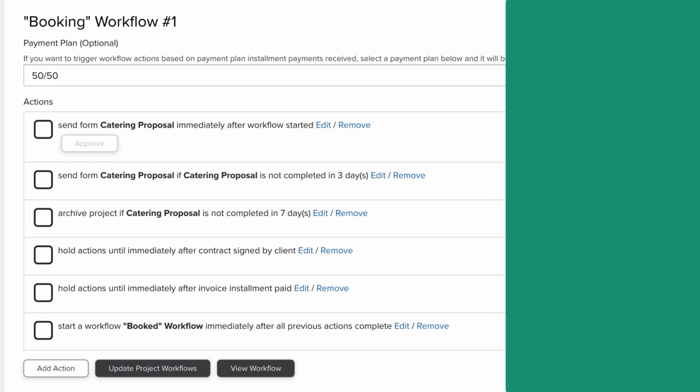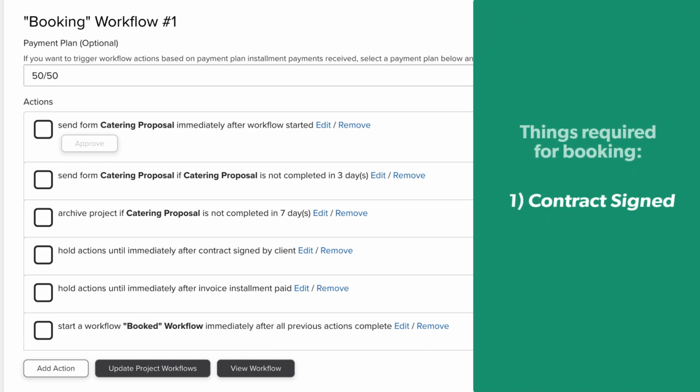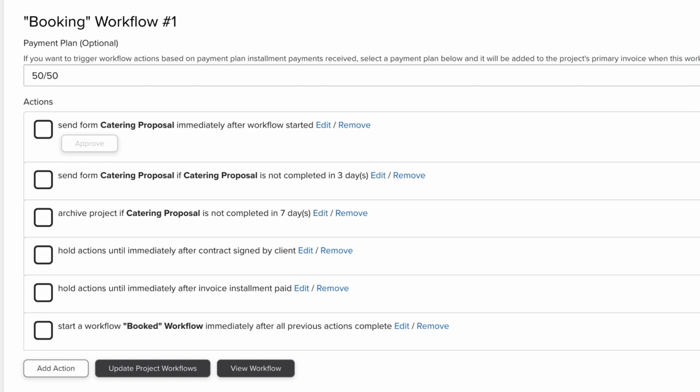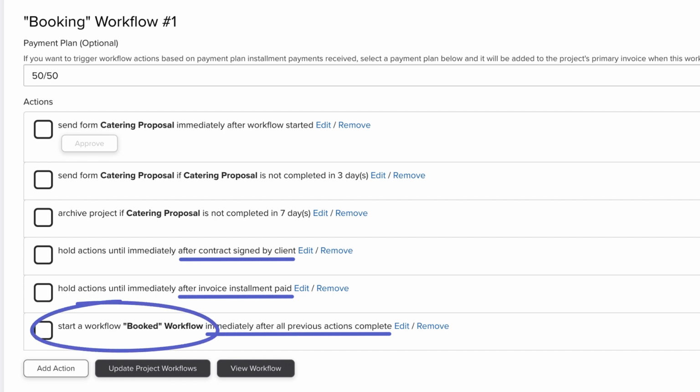You might be a business owner who requires a contract being signed and a deposit being made in order to consider them a fully booked client and move them into the booked onboarding process. By using hold actions until, I can tell the workflow, hold actions until the contract is signed, then hold actions until the invoice installment is paid, then immediately after all previous actions are complete, start the booked workflow.